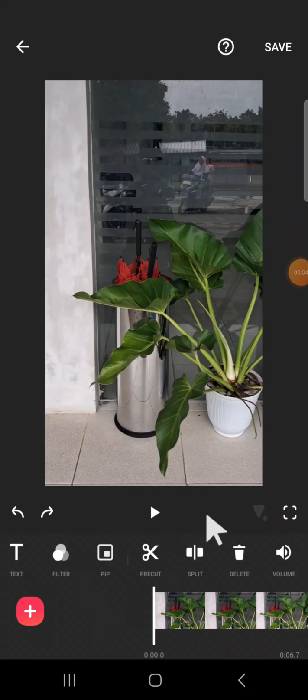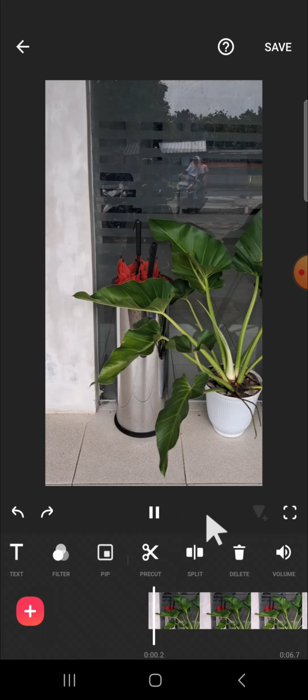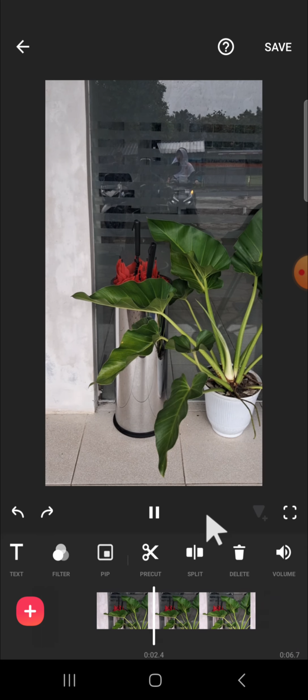In today's video, I'm going to show you how we can remove or reduce background noise on the InShot application. Okay, let's get into it. Here I have created a project on my InShot application, and for example, I'm going to remove or reduce the background noise of this video.